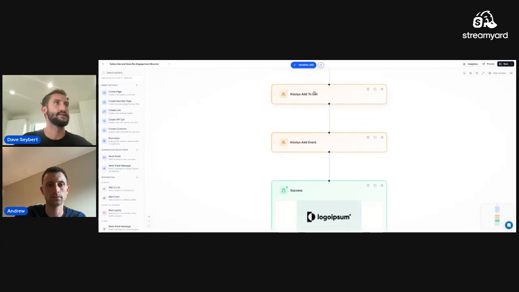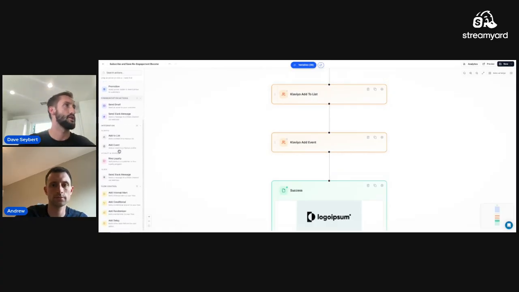And then in this example, we have an automatic Klaviyo integration here for adding it to a list in your Klaviyo account and then triggering an event. But there are some other actions that you can do here, which will have a drill down video on each of these different pieces, such as conditionals, randomizers, and delays.